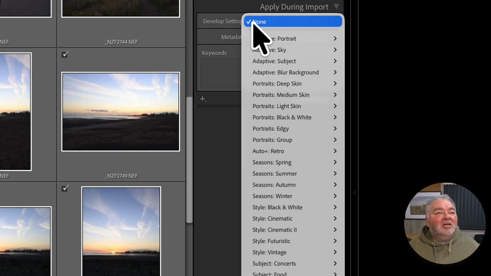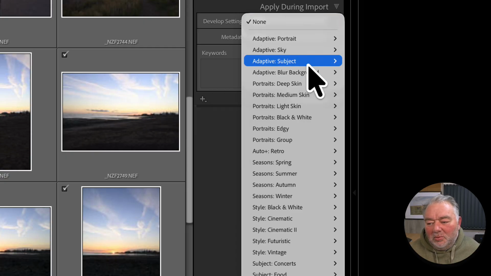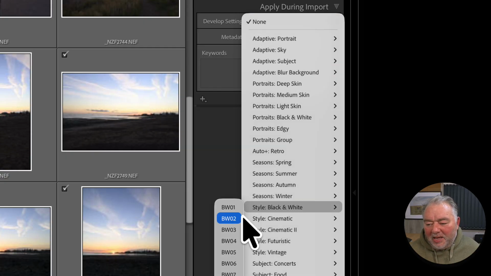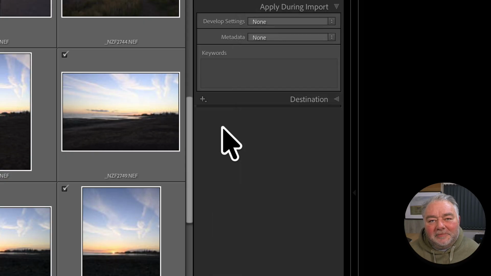But perhaps you photograph old steam trains and you want them all black and white. Well, we come down here, there we go, black and white presets. You can create your own presets and you can do all of that on import.